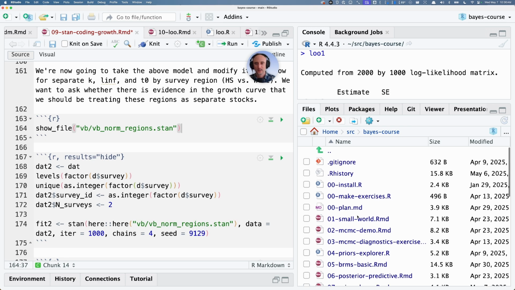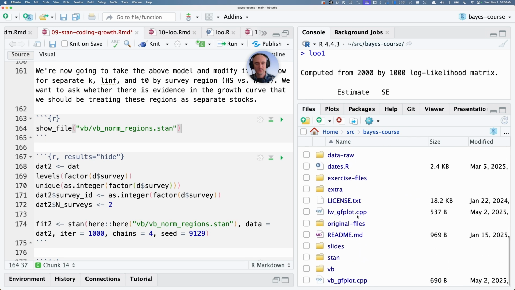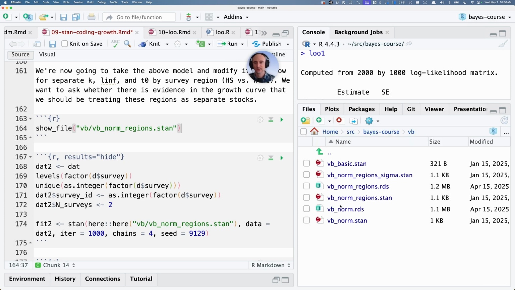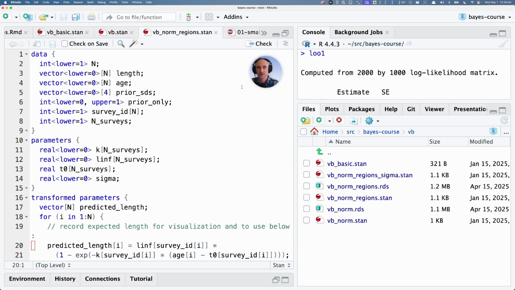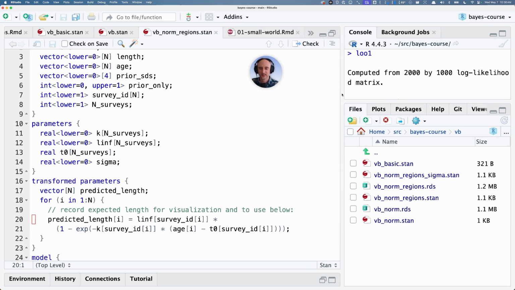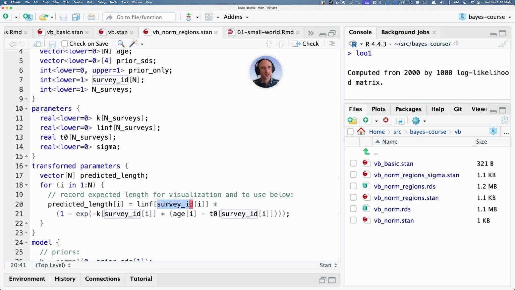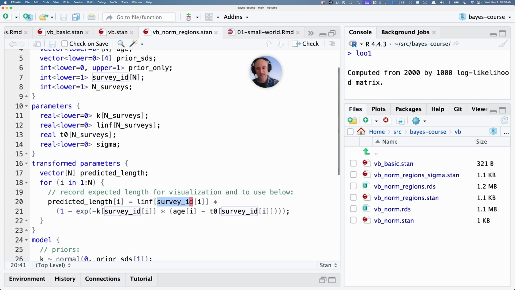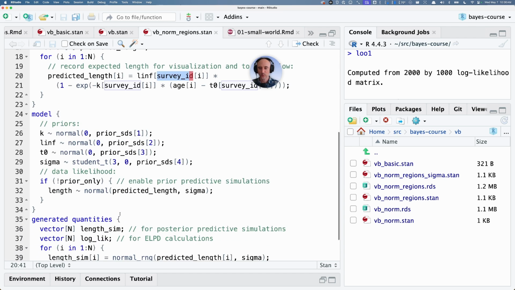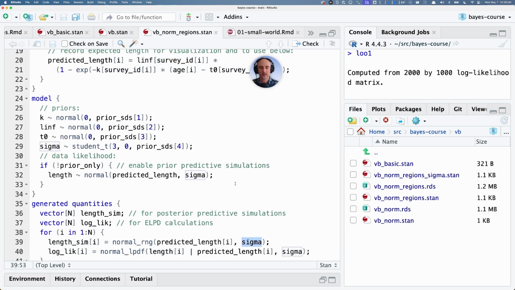Okay. This time I'll show doing it from the File Explorer. I'm going to go to the VB folder, VB norm regions. So here I have extended my model slightly. What I have done is set it up so that each of my parameters in the growth equation are indexed by survey ID. I want to allow for different growth in the two surveys, but they're going to share one magnitude of observation error, sigma.